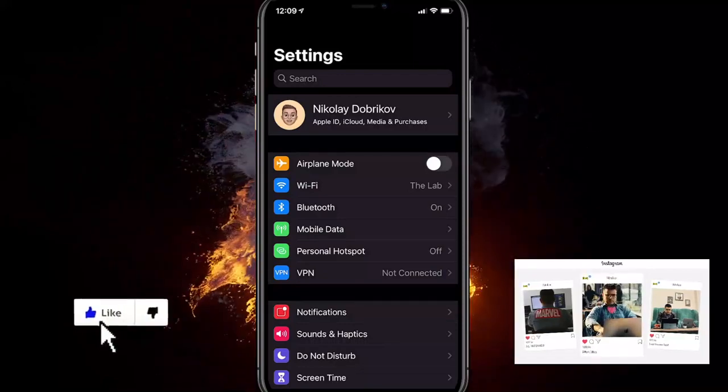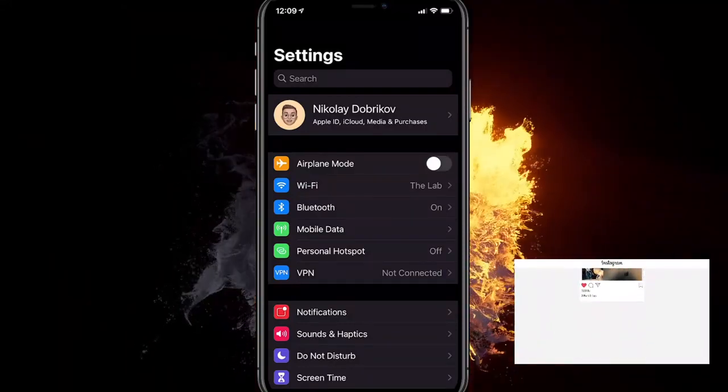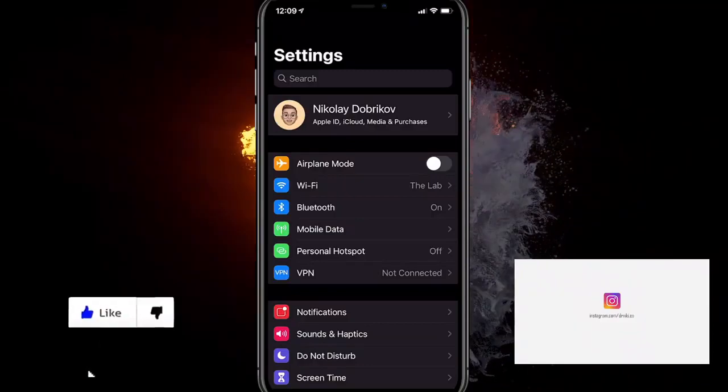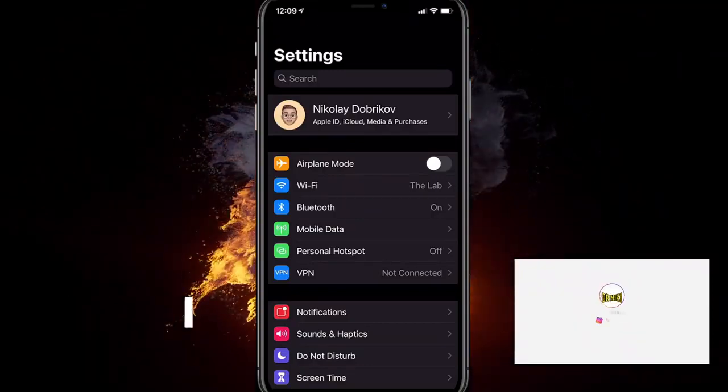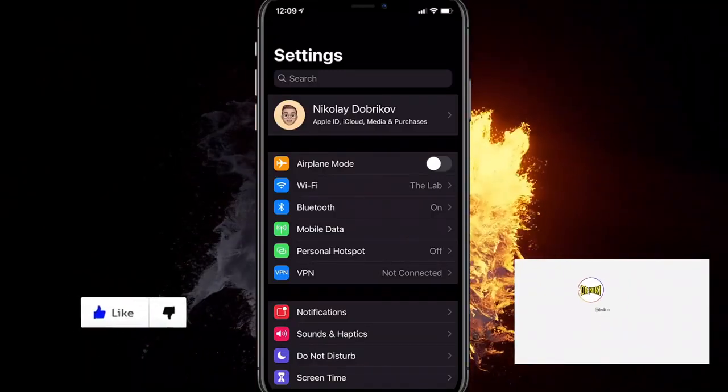Hey, in this video, I'll show you how to change the date and time on an iPhone. It's a simple tutorial, but maybe you have some issues that we'll go over and cover within the video.